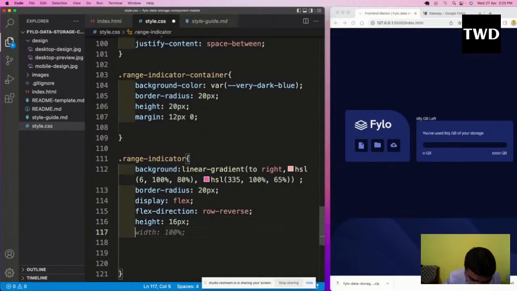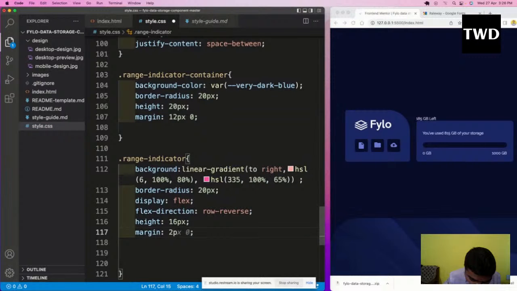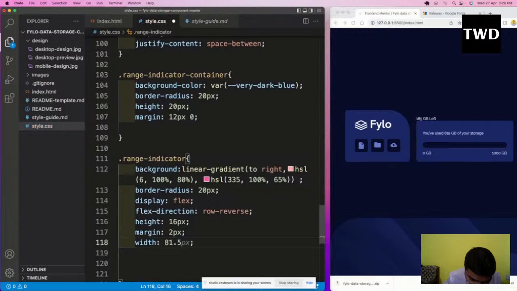After this height, we'll have a margin also of 2 px, and the width is 81.5%. So as you all can see, these are coming into shape now.